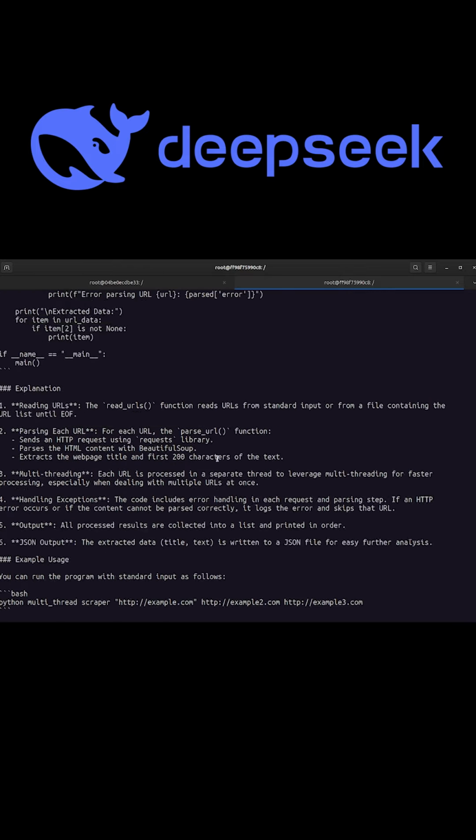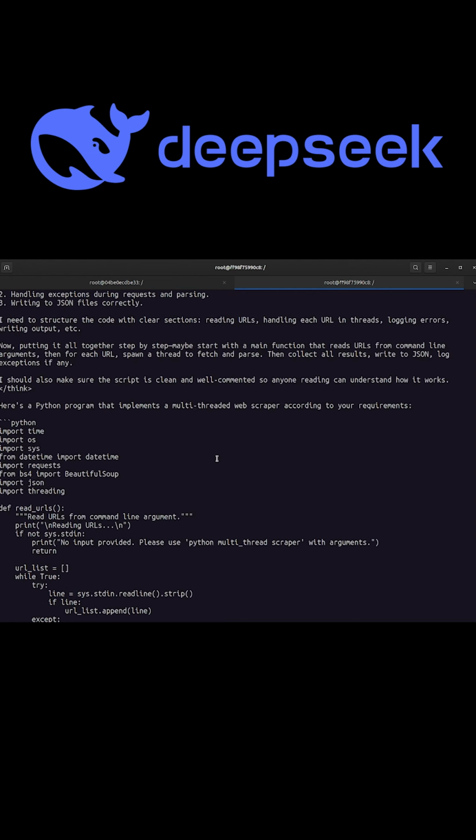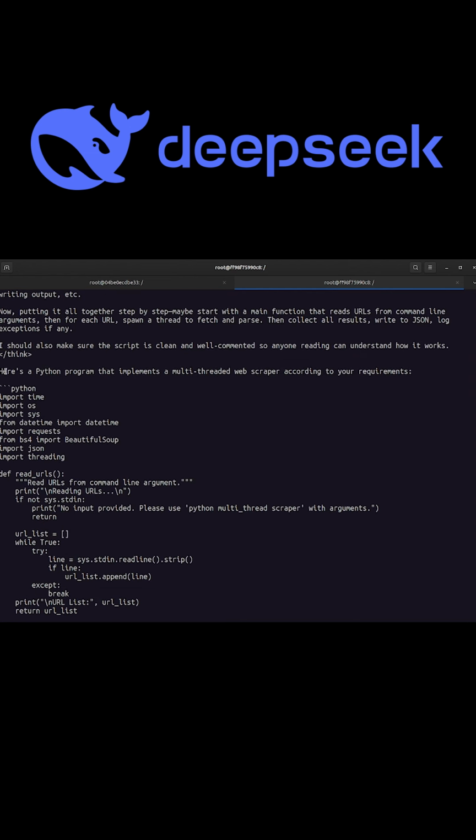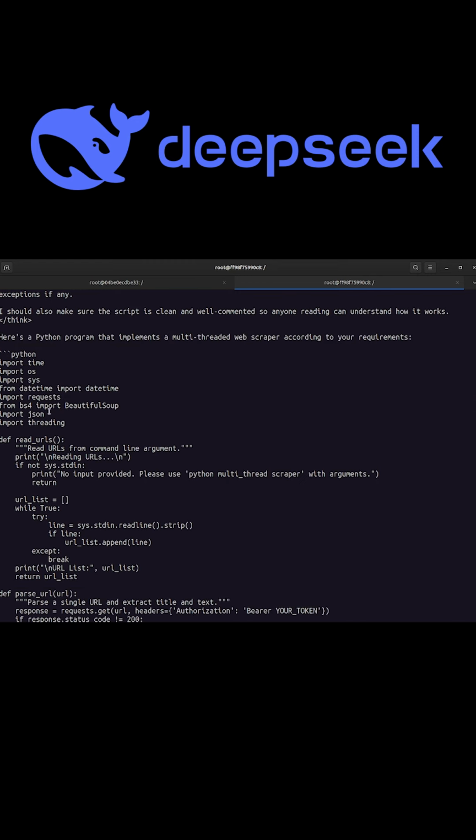Alright, here is the whole response that it generated. Let's go through the response. So this is where it stopped thinking, and this is the place from where it started generating the response. Here is a Python program that implements multi-threading XYZ. It imports everything as required in the prompt.